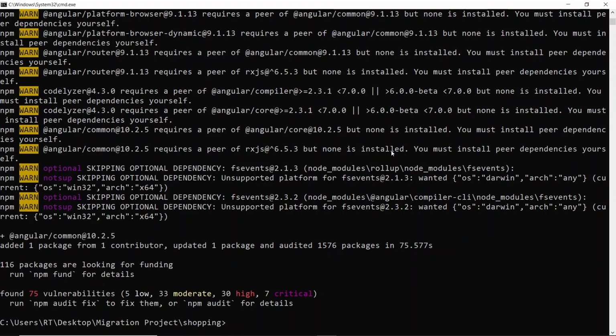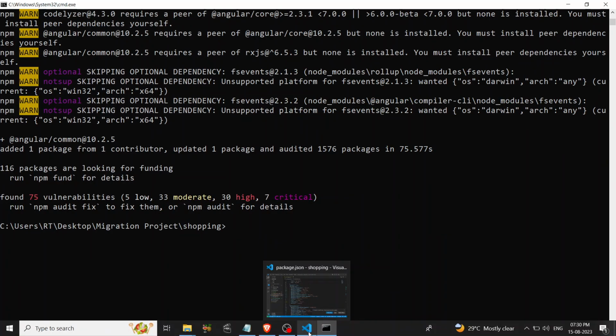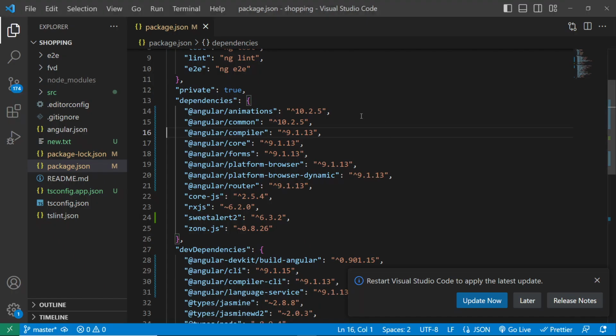So as you see, this dependency has also been downloaded over here. So let's check in Visual Studio Code, basically our package.json. As you can see, it's been upgraded from Angular 9 to Angular 10 over here, right? So now let's upgrade this compiler as well.